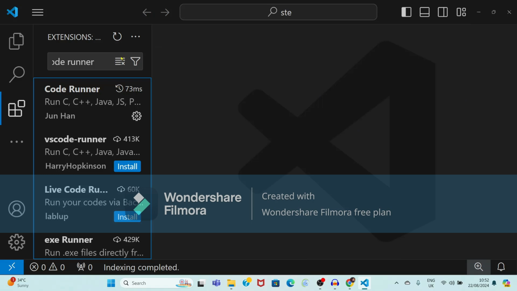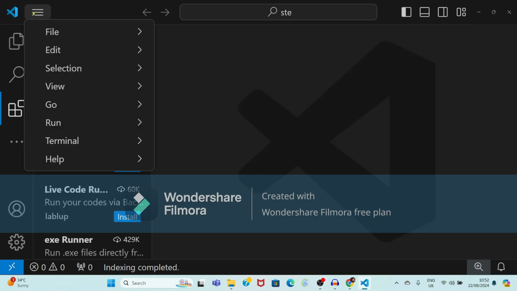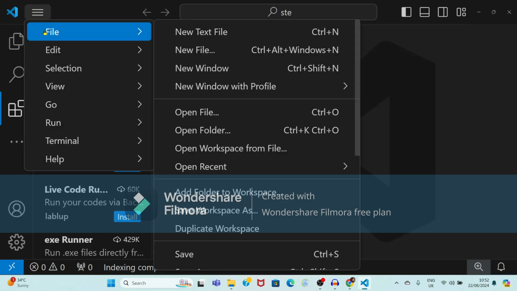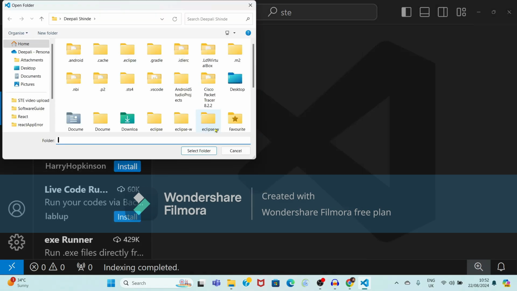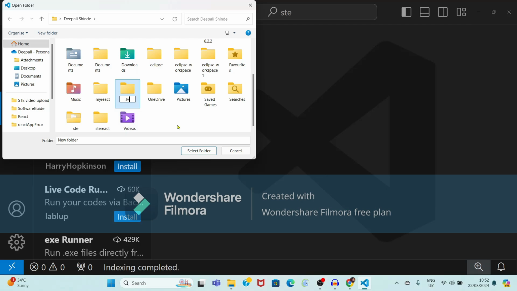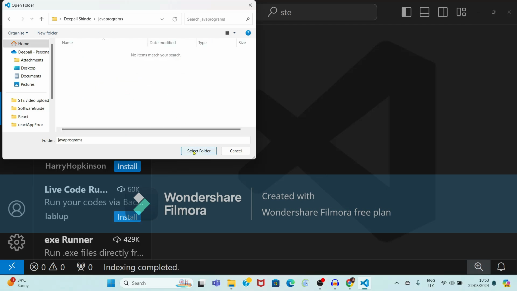For that purpose, you have to create a folder. So at the top left corner, you will get 3 lines. After that, the file option is there. Then we want to create a new folder. From this file option, you have to select the option Open Folder. Now from here, you can select any existing folder or you can create a new folder also. So I'm going to create a new folder here. For example, I will create a folder called Java programs. I am going to select this folder.